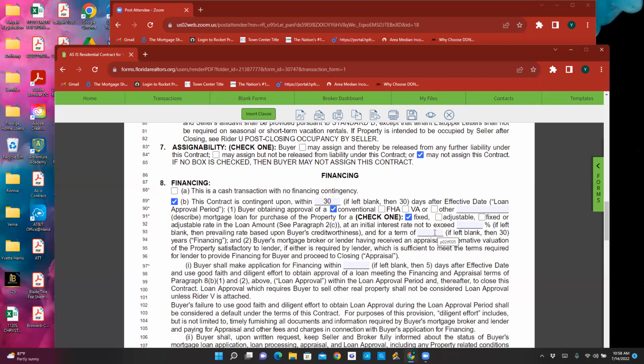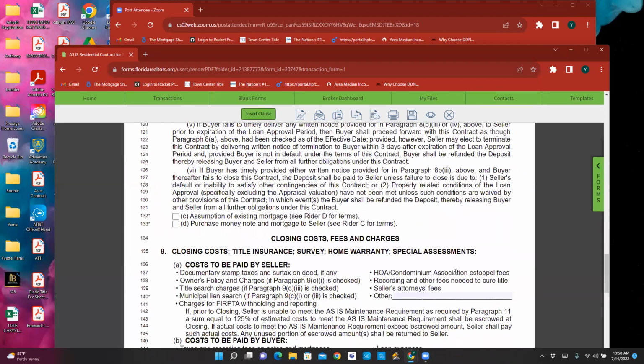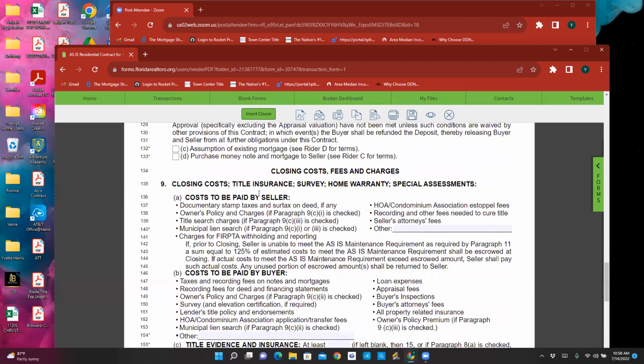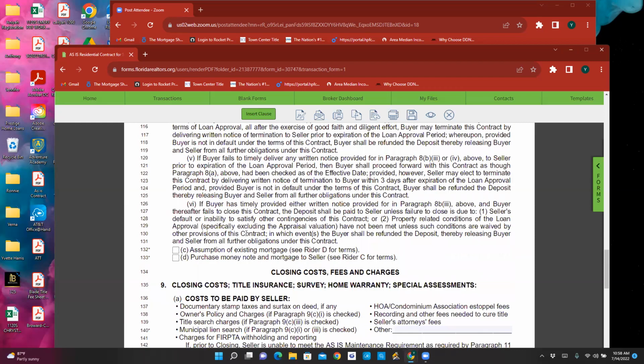And for the term, if left blank, 30 years. I typically leave all of that blank. Buyer shall make application, if left blank, then 5 days. I typically leave that blank as well. This section here is if the buyer is going to have an assumption of existing mortgage or purchase money note and mortgage to seller.